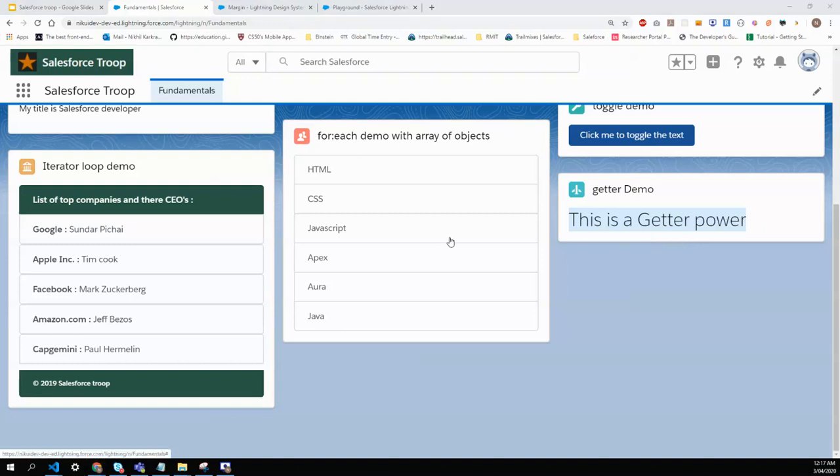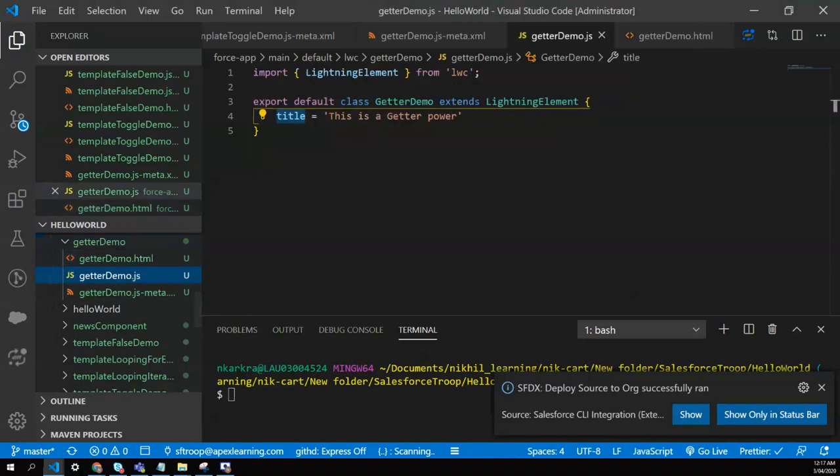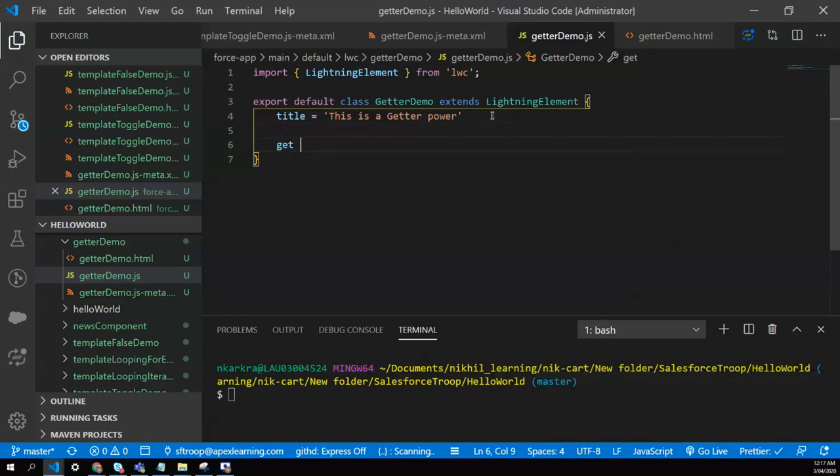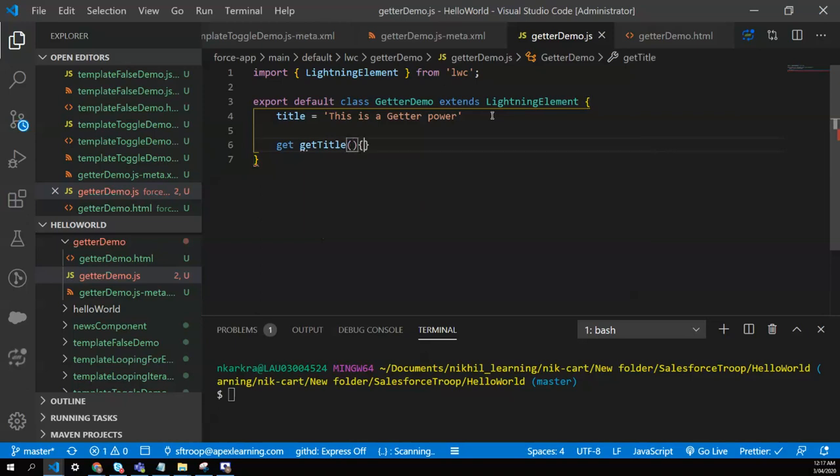So let's go back to my VS code and create our first getter. To create a getter, you need to use a get keyword in front of a method. So I'll create a method name get title, and as I mentioned, every getter returns some value, expression, result, text, data, or something.